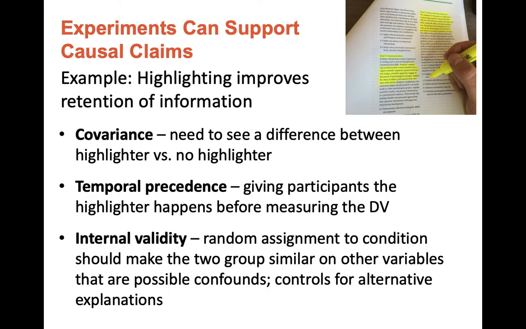Because you might say, like, well, the group that had the highlighter, how do you know they're just not better at reading? How do you know they don't have stronger memories? How do you know that they didn't have more experience using a highlighter? How do you know that they weren't just better students? The answer is because people were randomly assigned to condition. So all of those differences that could be alternative explanations should be balanced out.